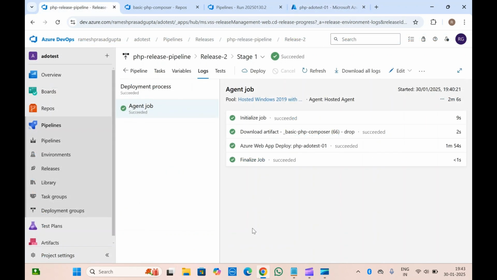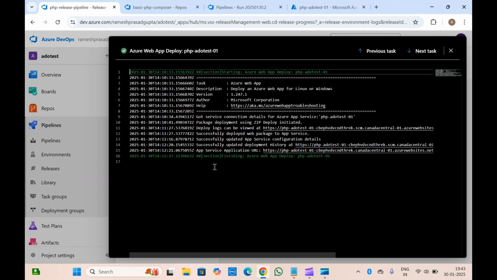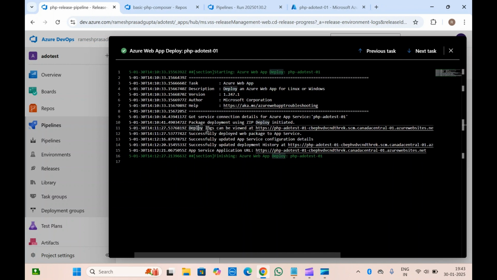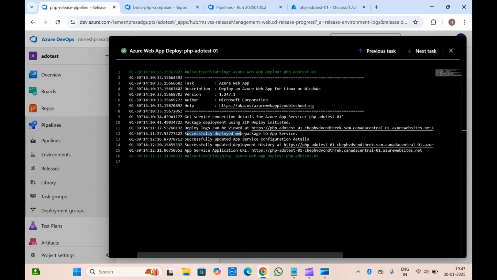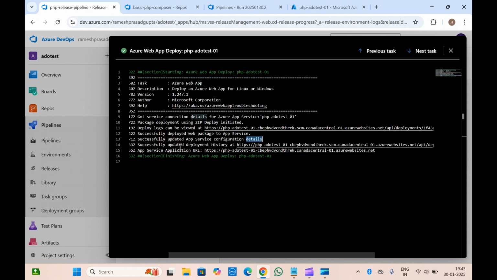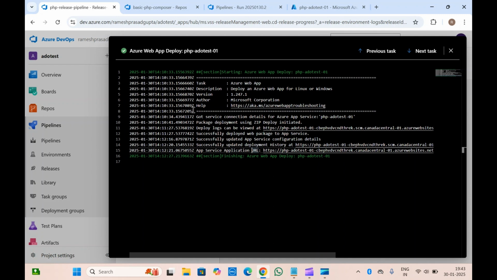Okay, so our pipeline is complete, and you can see this task has run for 1 minute 54 seconds, and this has successfully deployed our PHP web app application. If you see the logs, package deployment initiated, deploy logs can be viewed here. Successfully deployed web package to app service, successfully updated app service configuration details. It gives the deployment history URL, and this is our app service application URL. You'll be able to browse your application using this link.